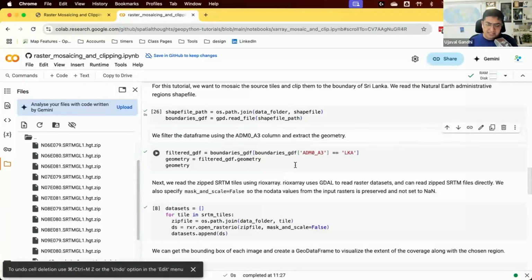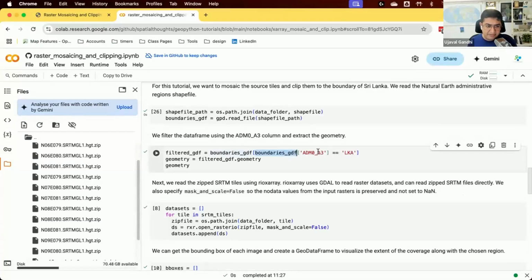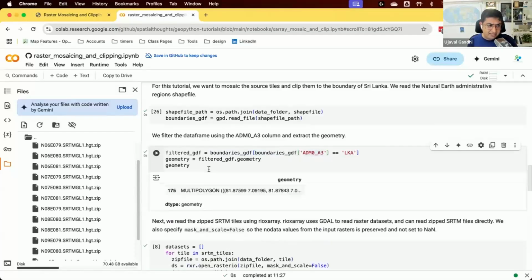We want to extract the boundary for Sri Lanka. So we'll filter this GeoDataFrame, saying wherever the admin A3 code is LKA, which is the code for Sri Lanka. And when we extract the geometry, we'll just get the polygon for Sri Lanka. We'll use this to clip the final mosaic raster to the boundary of Sri Lanka.